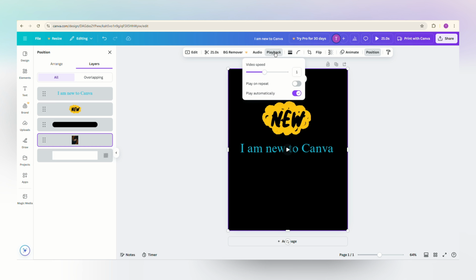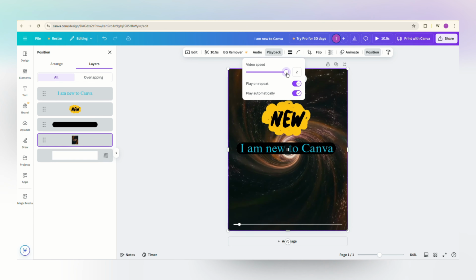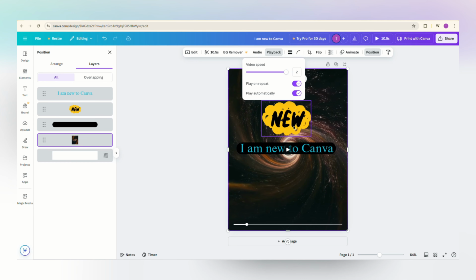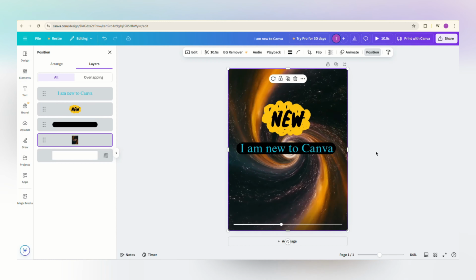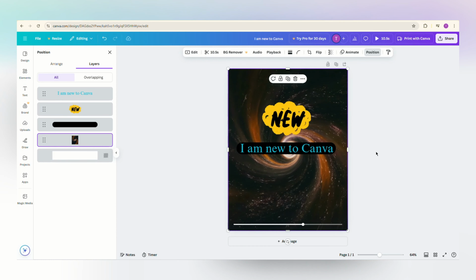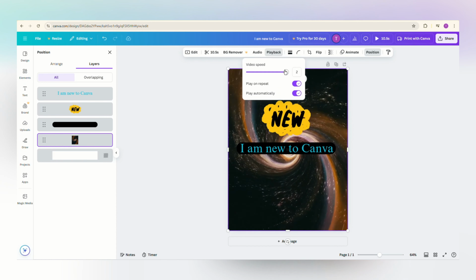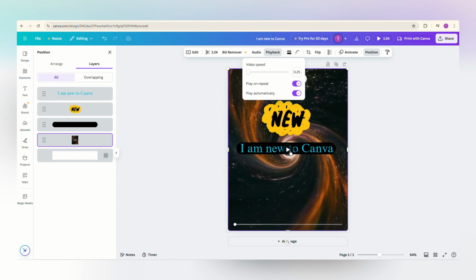Okay, I think the background needs to be a little bit faster, so we're going to go to the larger menu, click playback, go ahead and play on repeat, and then we can adjust the speed of the video for the background. So this is what it looks like, double the speed. And this is what it looks like at half speed.